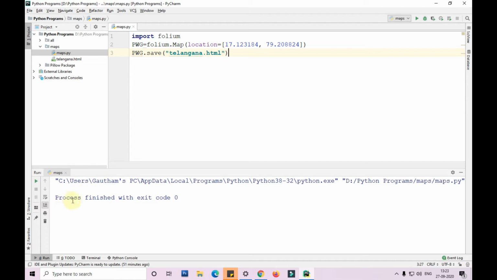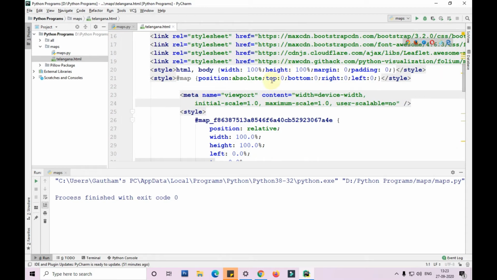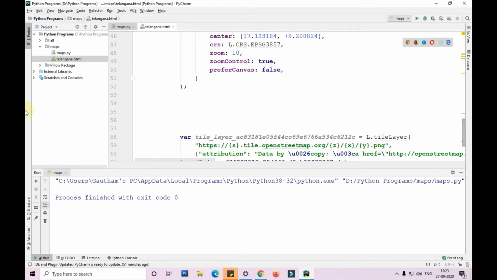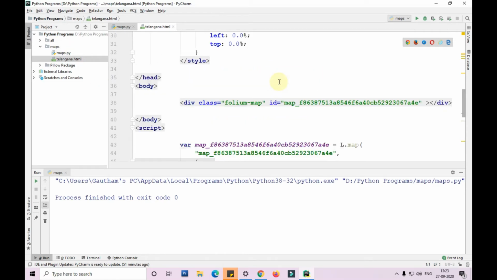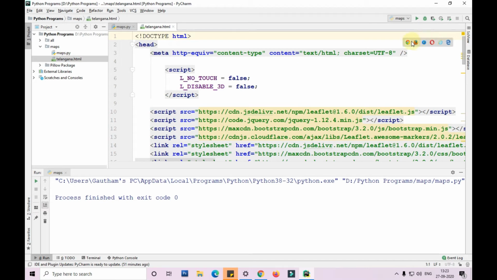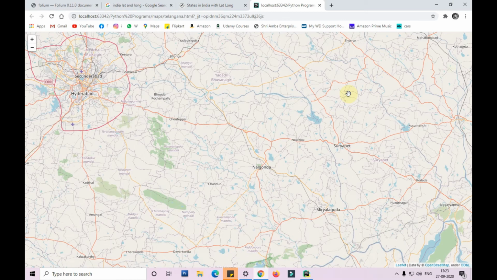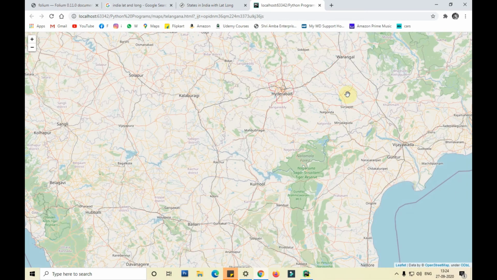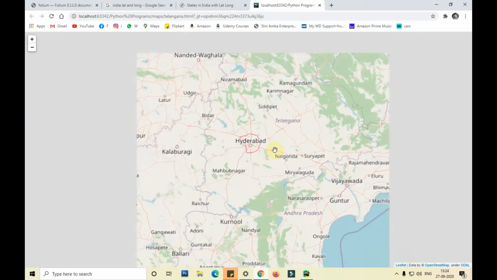As you can see, the process finished with exit code 0, and you can find an HTML file called telangana.html. I'm opening this file. This is an HTML program that our Python file, maps.py, has created for the Telangana state. Let me open it with Chrome and show it to you. As you can see, guys, this is the Telangana state, and it is showing us according to that location.